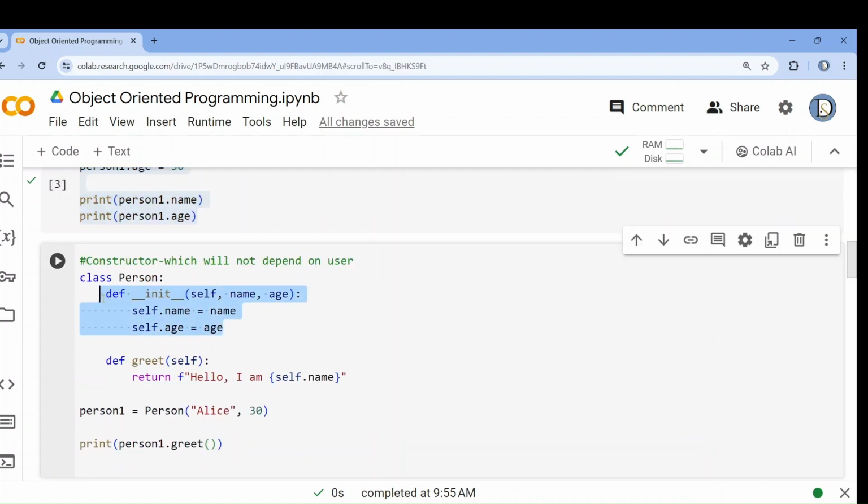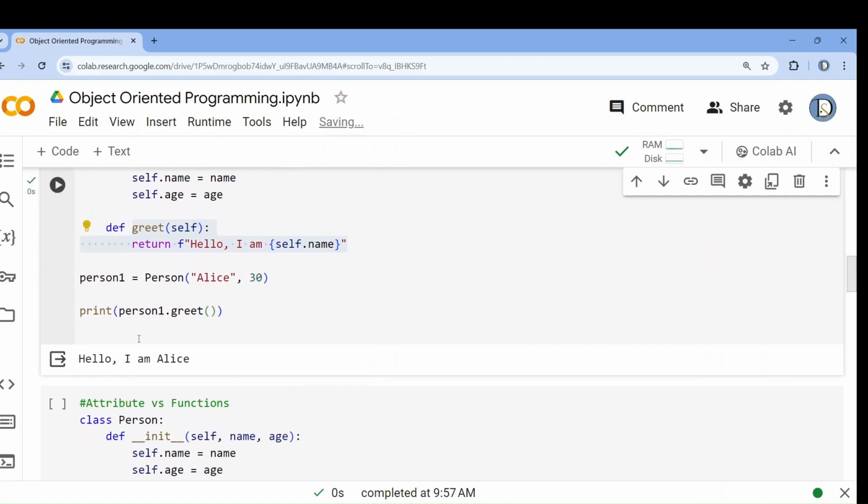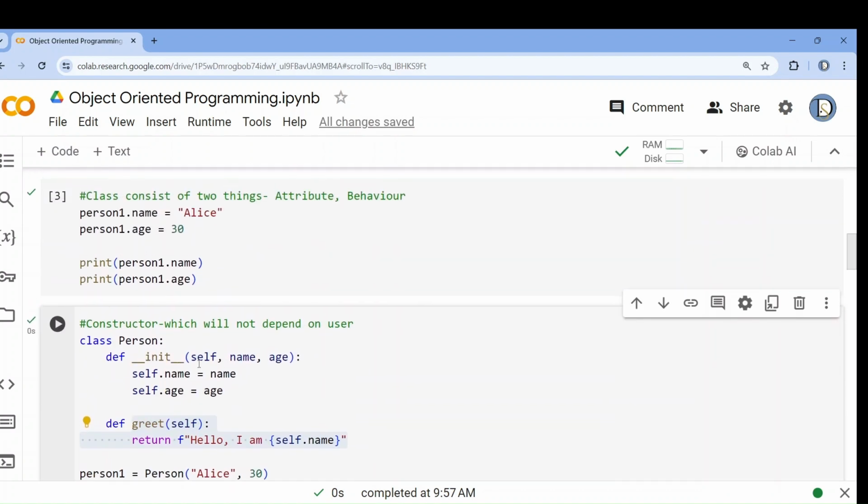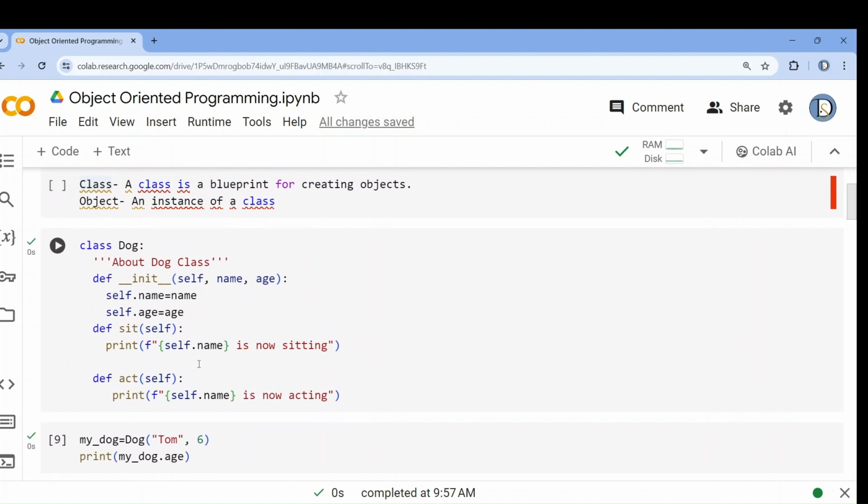See here, the init constructor is defined: self, name, age. This is a method. Person1 is an object. Person is a class. Alice as a name will be passed. For person1, self is a reference to person1. Name is Alice, age 30. Now, person1 is an object, so it can access all the properties of the class. If it accesses person1.greet, that means this function, this method, to be more clear, this method will be executed. So this is all about classes, objects, attributes, and methods.